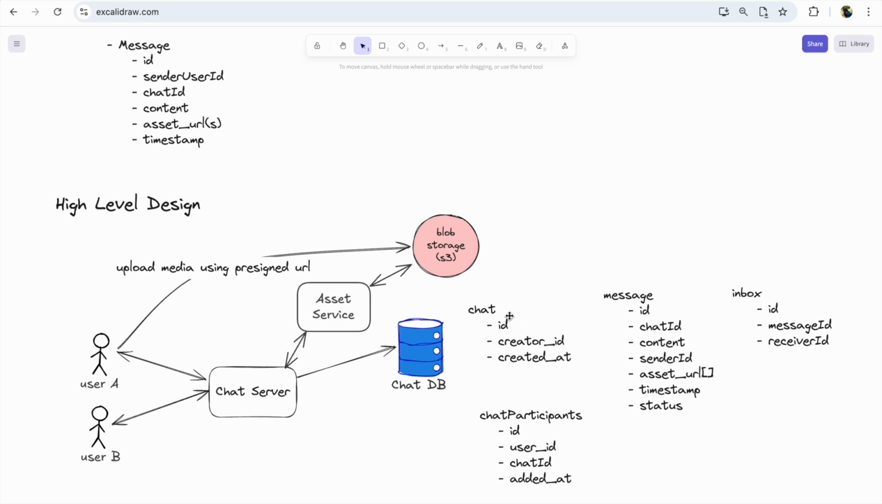So this chat table we have will have the chat ID, the creator ID, who created the chat, and when it was created. Of course, it will have a few other metadata. And then the chat participants table will have the ID, the user ID and chat ID. So user ID and chat ID combined will be unique. And then when the user was added as a participant for this chat.